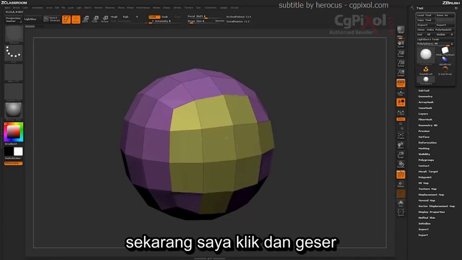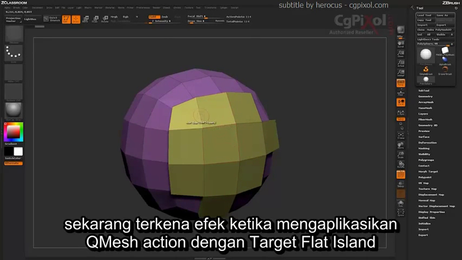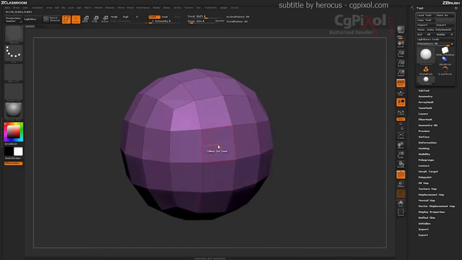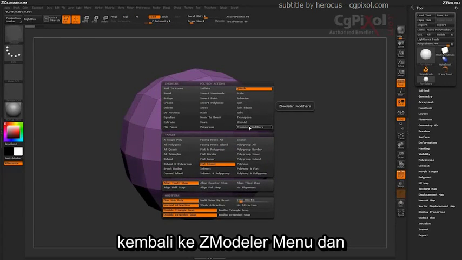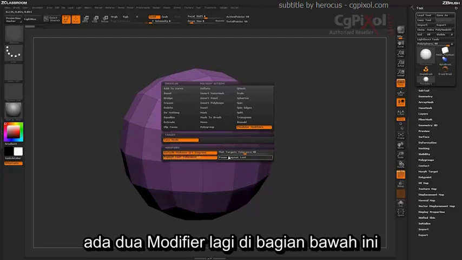So now just clicking and dragging, you'll see that those areas around that actual poly there have now been affected when using the QMesh action with the flat island target. Returning back to the ZModeler menu and selecting the ZModeler modifiers action again, there's two more modifiers down below here.